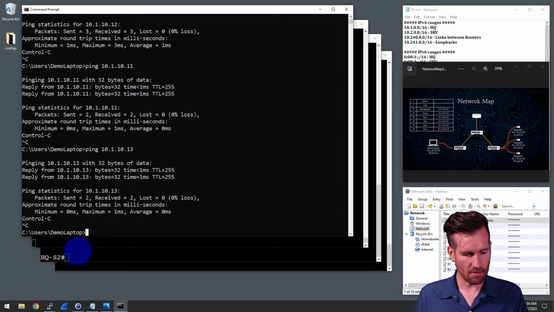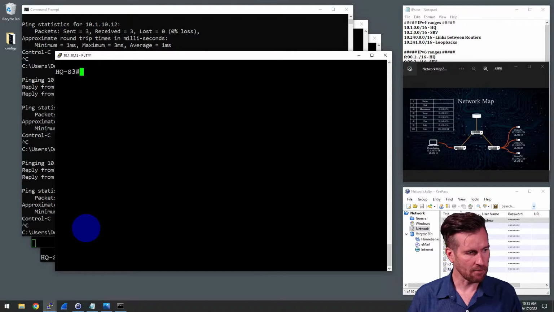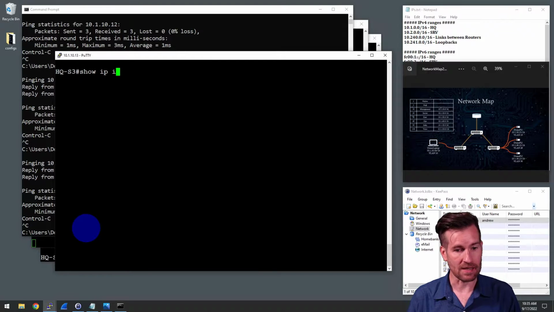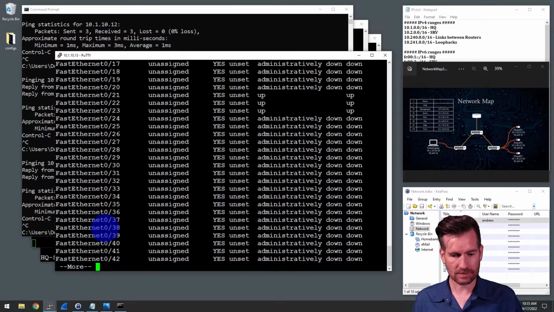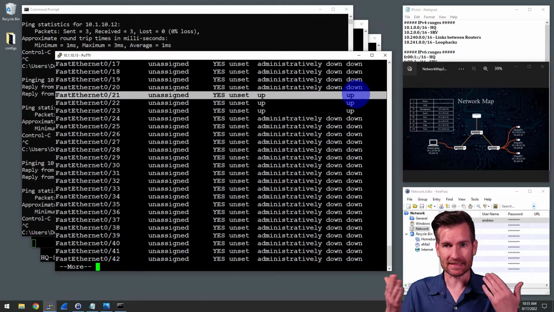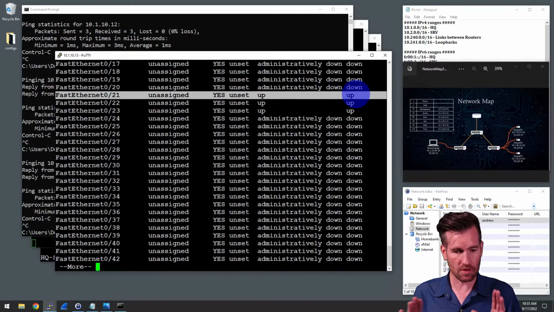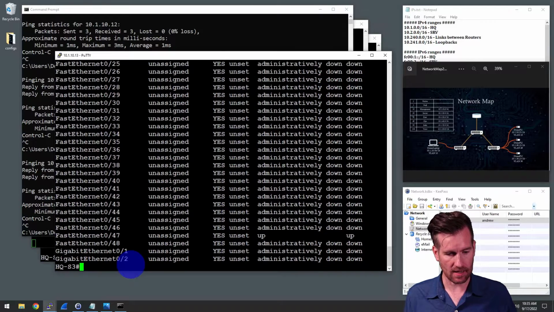So let's jump on to that switch 3, and I'm going to do a show IP interface brief, and that's going to come up here. And we're looking at port 21. It says it's up, so there is at least some layer 2 communication that's going between these two devices. It has an Ethernet connection.